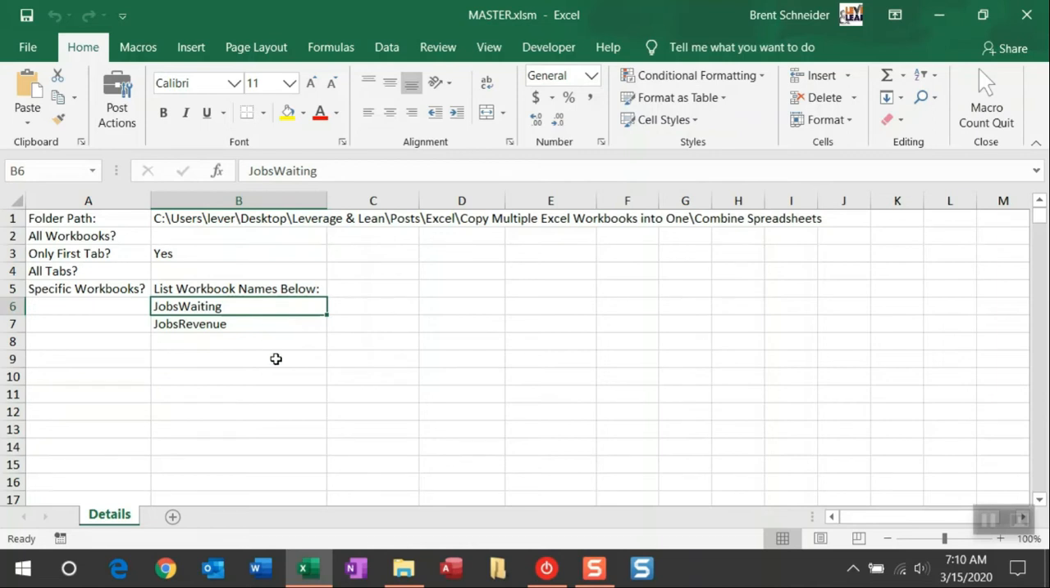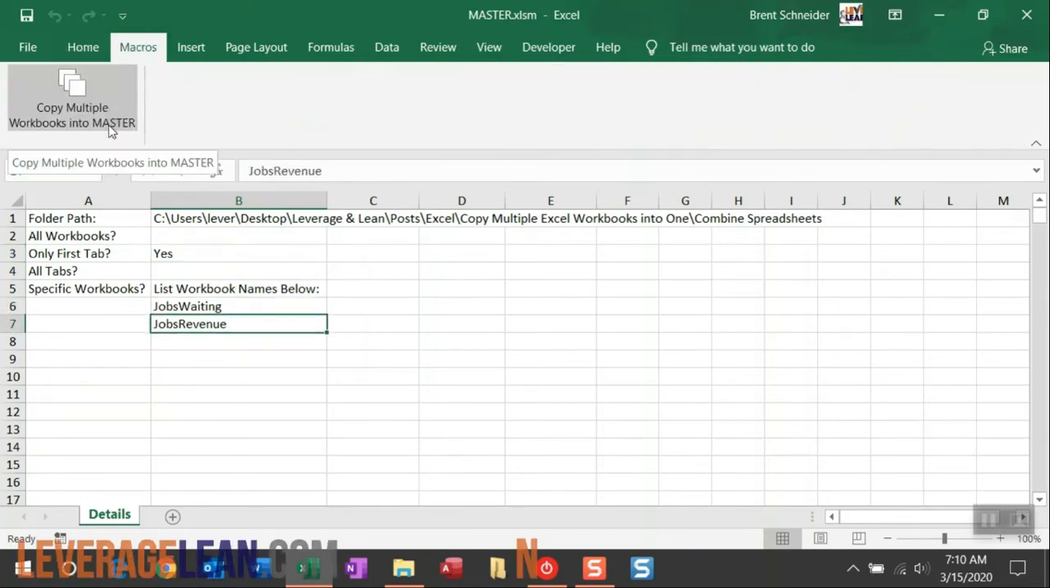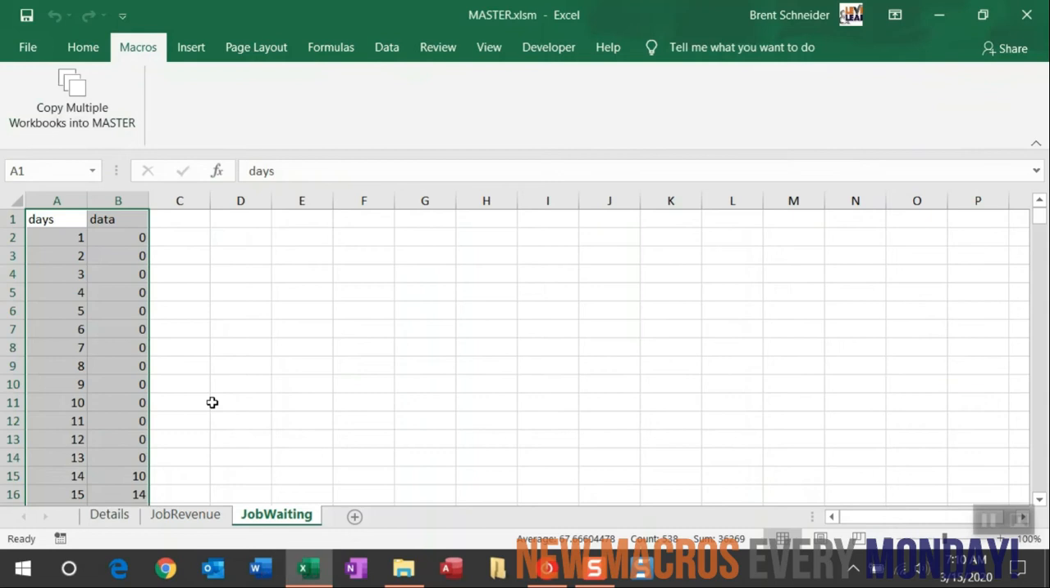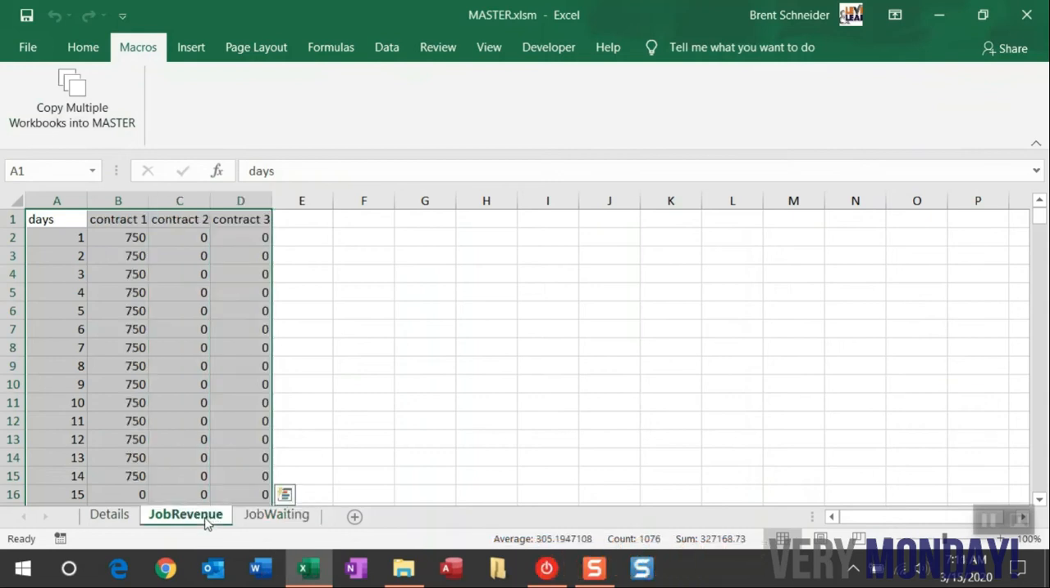So let me show you how this macro works. I'm using just the first tab or the active tab that's currently selected within these workbook names here. If I click copy multiple workbooks on my macros custom group, I'm then just going to pull in the information from those workbooks and that first active tab.